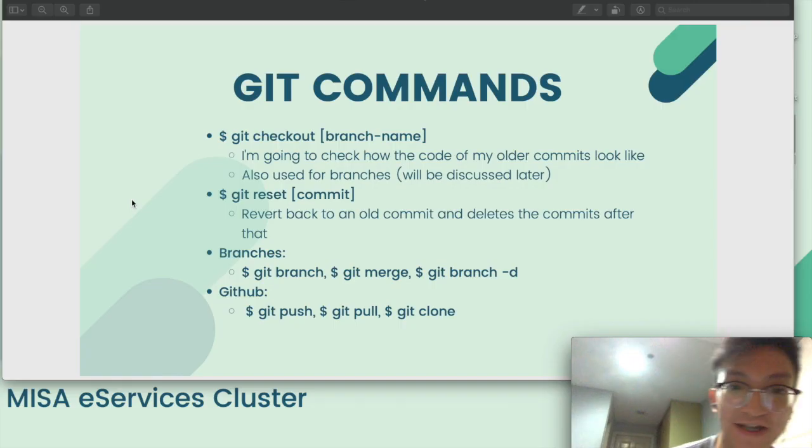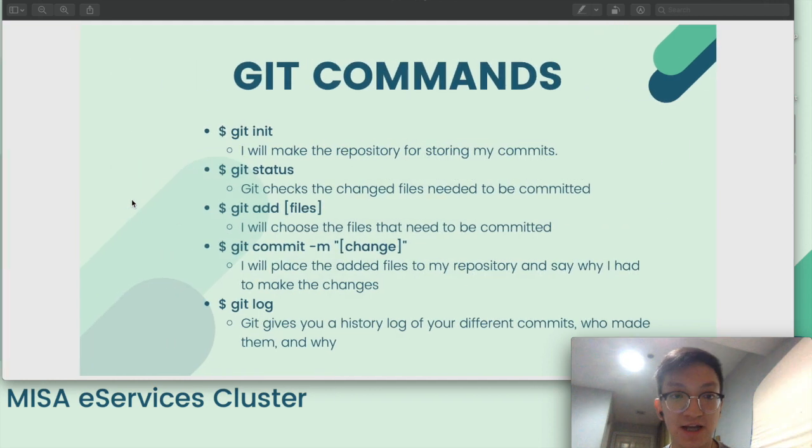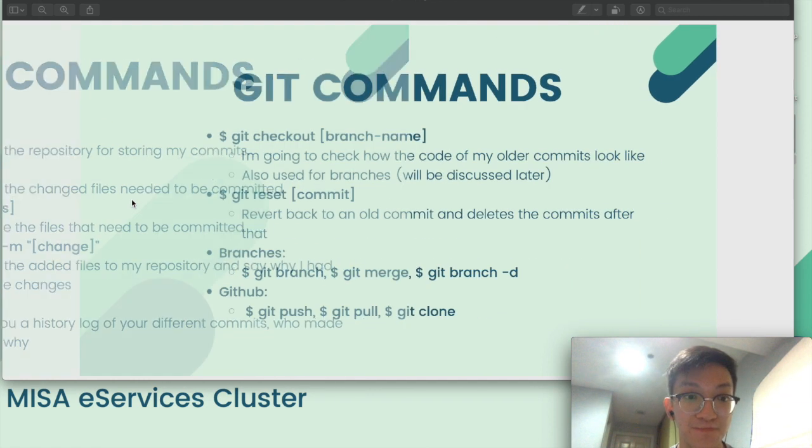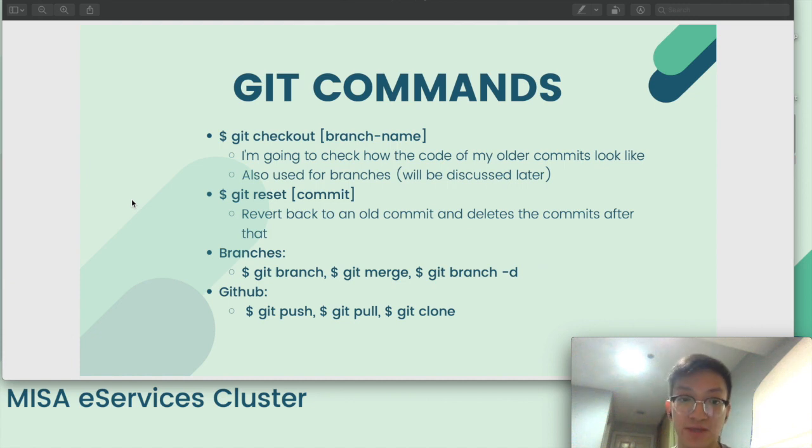So what did we discuss so far? We discussed git init to create a repository, status, add, commit, log, checkout, and reset. And then we also discussed a bit on branches. So git branch, merge, and branch -D. Branch to create a branch, merge to merge the branch into the master, and git branch -D, capital D, supposedly, that's a typo there, to delete a branch.